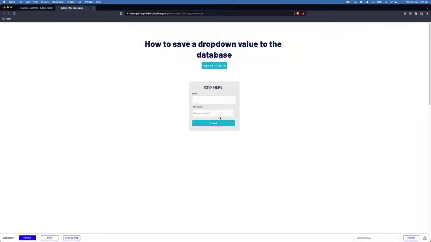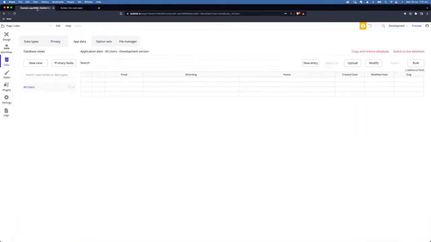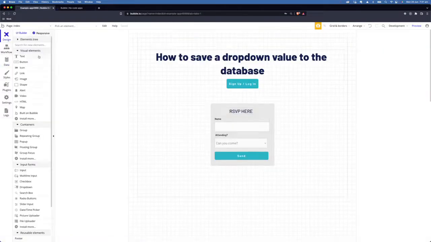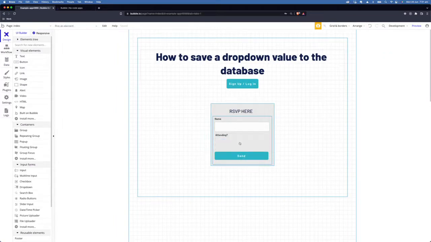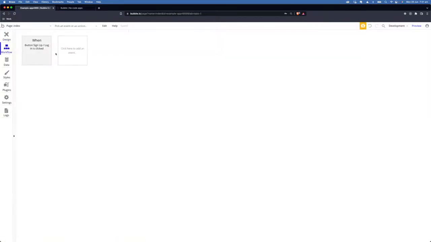Okay, in this video, I'm going to talk about how to save a drop-down yes-no value into a database in Bubble. So to start with, let's go to our app and we'll kick off with the design. I might just delete this to start with, so we can start from scratch. Let's have a look at our workflows. We can use that there as well.